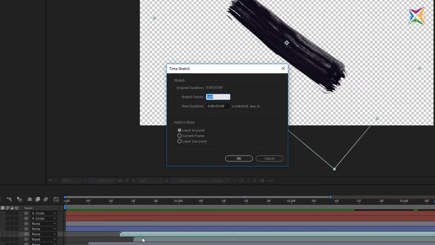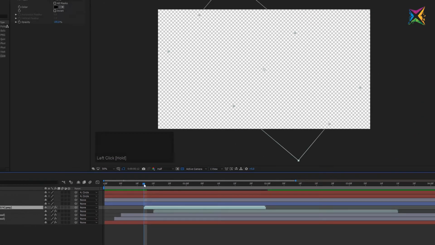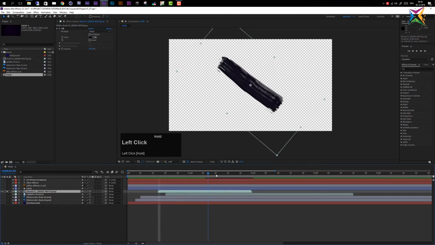So let's say I want to speed up this clip so that it is twice as fast. Therefore, I can type in a time stretch factor of 50%. Then you see the new duration will be 1 second and 13 frames instead of 3 seconds. So let's click OK. And you see now my clip is very short and the speed doubled. Let's undo this by pressing Ctrl and Z on our keyboard.